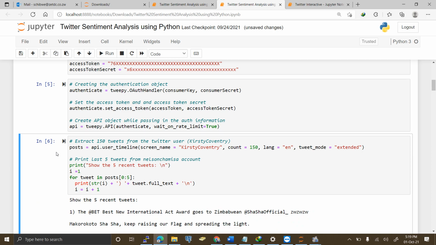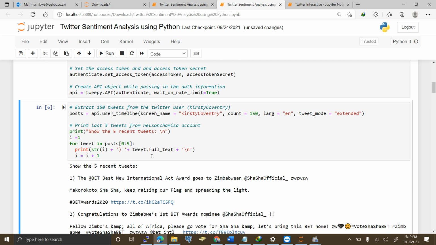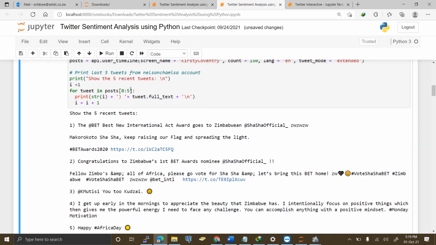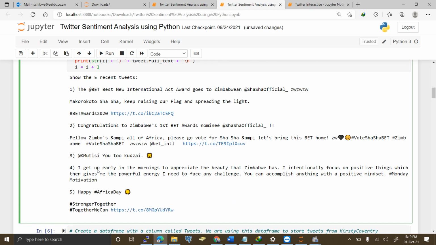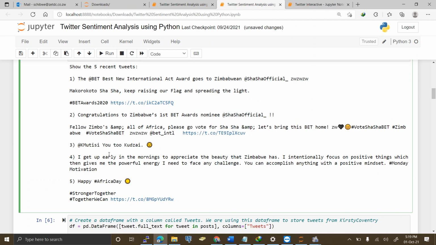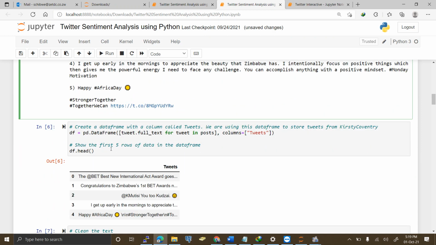The reason why I chose this one is because she usually tweets in English, so it makes much sense to analyze the sentiments. After getting the tweets, you can do this print statement which shows the 5 recent tweets. I've chosen the 5 tweets using this query or selection from the posts, and you can see the last 5 tweets that she has written. Then we create a data frame so that it can be analyzed easily.